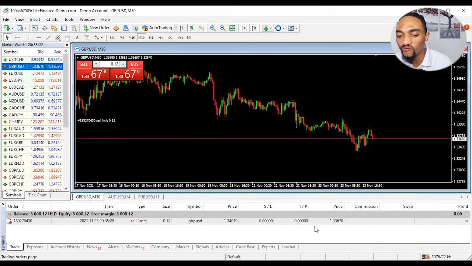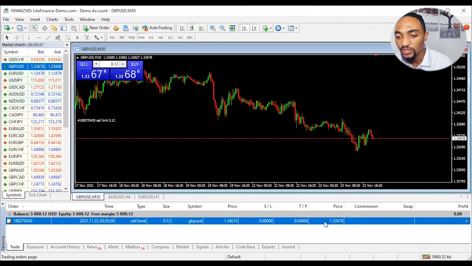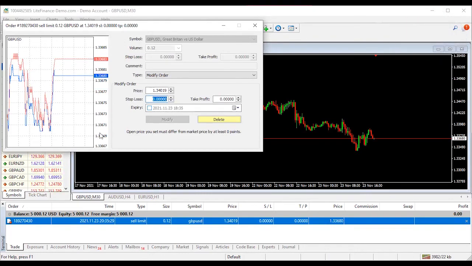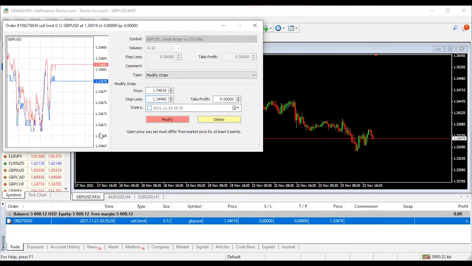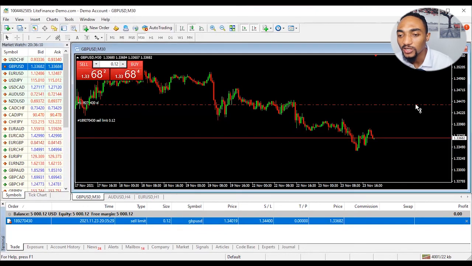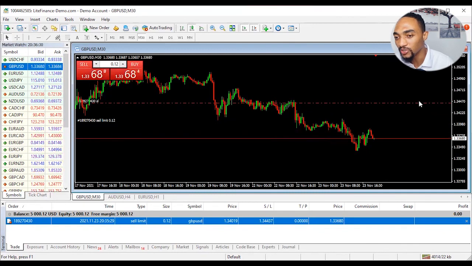Now the same way, if you want to modify TP and SL, you double click again and then you input your SL price. So this time I'm going to input the stop loss 1.3440. Now let's see what we'll get. Yes, so now we have our stop loss set. Now to modify it, you can click and drag, and then our stop loss has been modified.